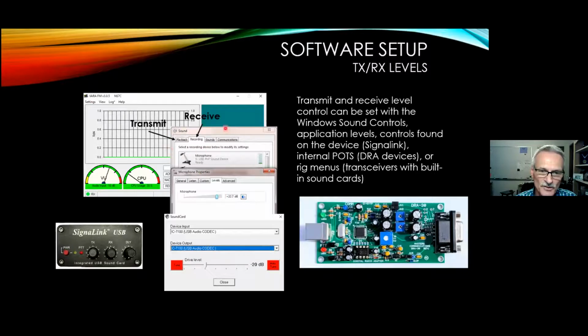First and foremost is the audio mixer here within Windows. So you bring up the sound interface. If you go to the playback tab here, you can adjust the levels on the playback tab. That is your transmit level. And if you switch over to the recording tab, that is your receive level. So in this case, I've got the recording tab open. I've selected the device that I'm working with, and here's my receive level adjustment.